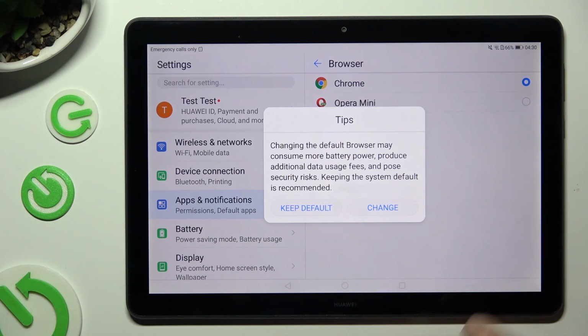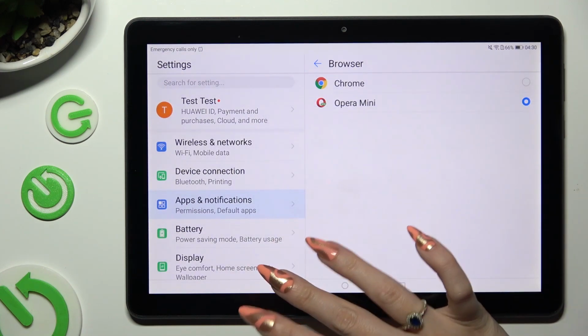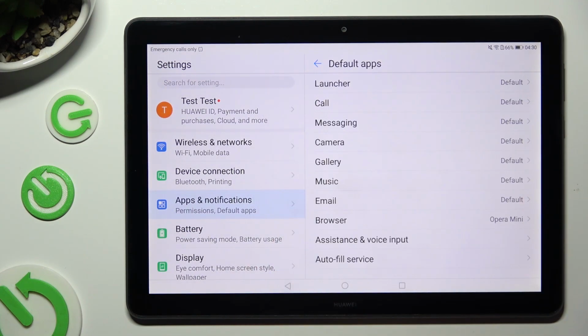Lastly, select Change in the pop-up. So when I do that and go back, as you can see, my default app has changed.